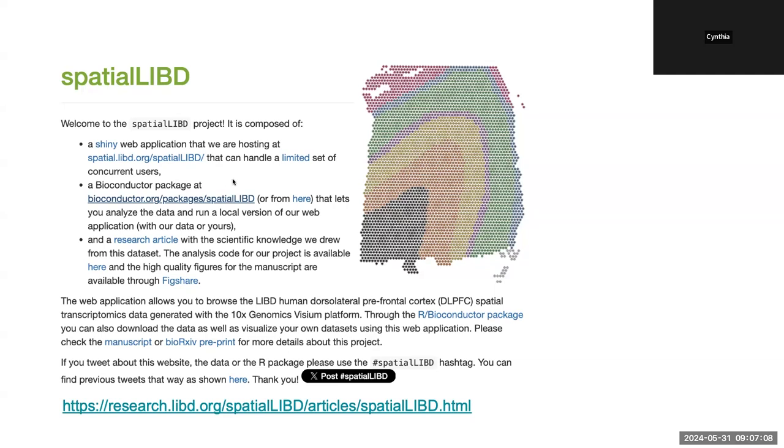This is also a Bioconductor package that lets you analyze the data and run local versions of the web applications, and also there is a research report that is linked to the package where you can explore and analyze data regarding the DLPFC. But also there are links to explore the code and explore the figures related to the article, and you can get a lot of details in these links.